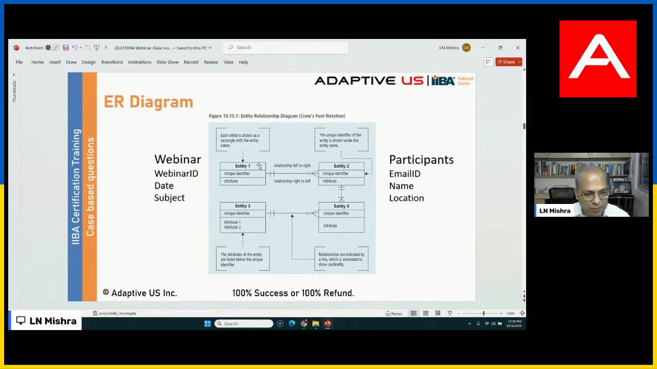So usually between entity one and entity two, it can be many to many. That means there can be many webinars which a participant can join, and a webinar can have many participants. Like if I look at this now, we probably have about 200 participants joining the webinar. That's what we call an association between entities.